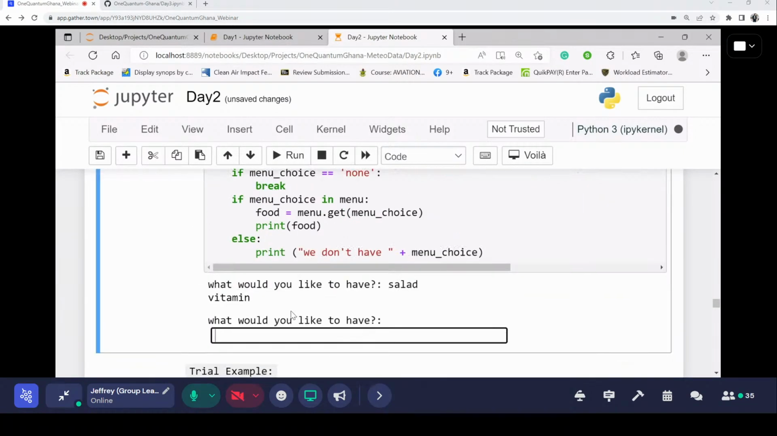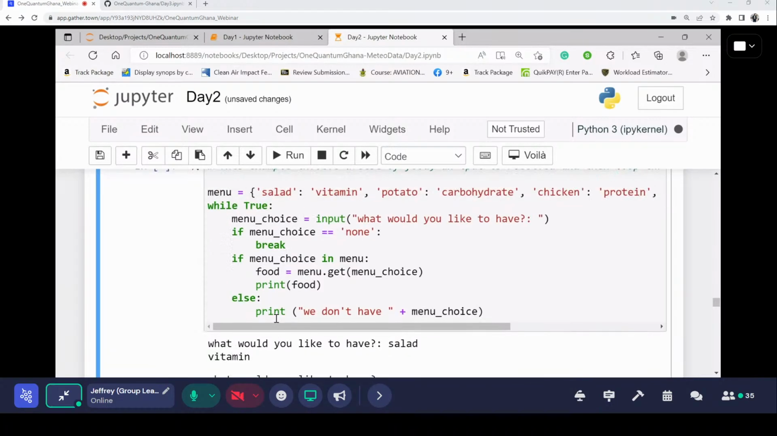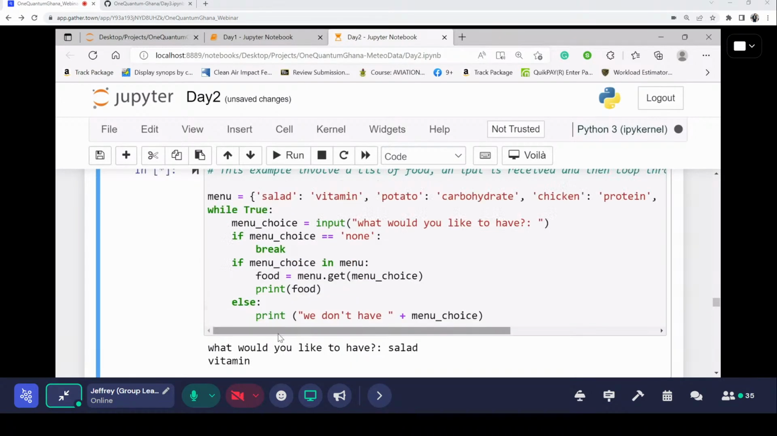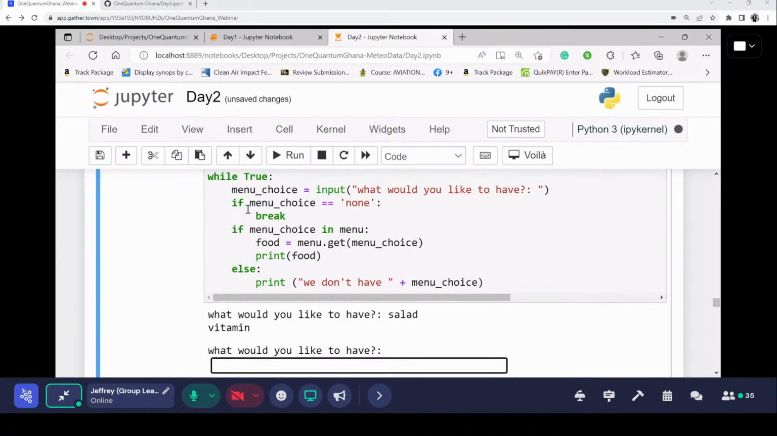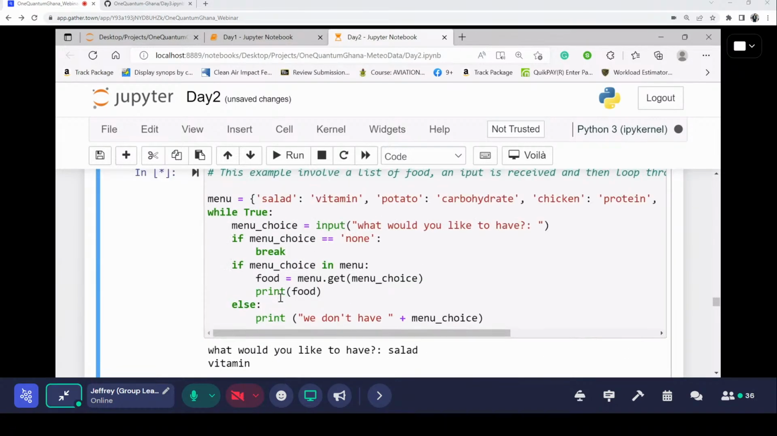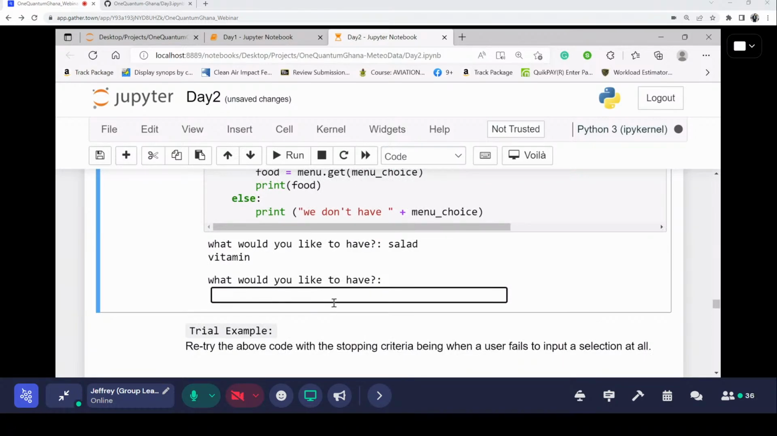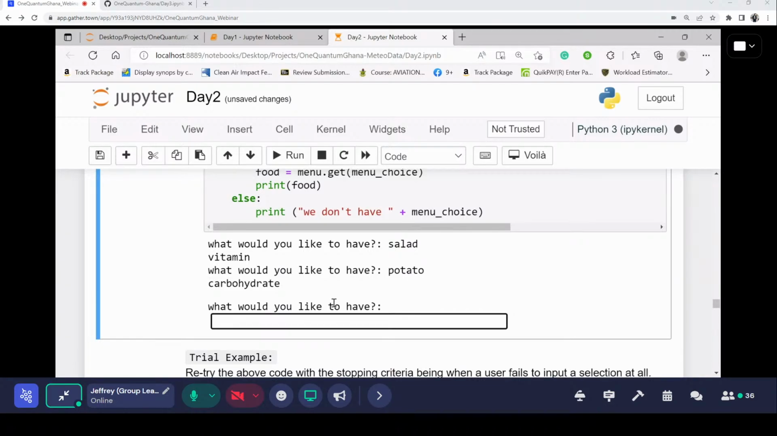Now we expect that it produces vitamin, and then the input is produced again. And like we said, this input is produced because of the while true. So there's going to be an endless loop. Okay. So if I keep getting the right options, let's say potato, this would never stop. It will still be asking me, right?